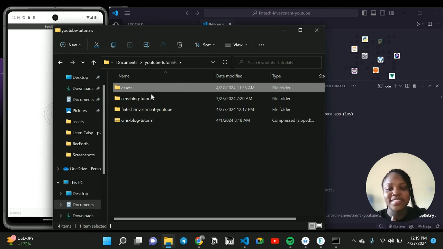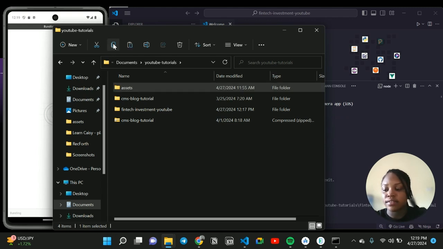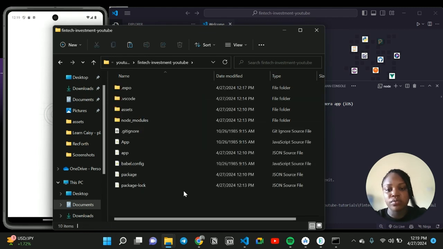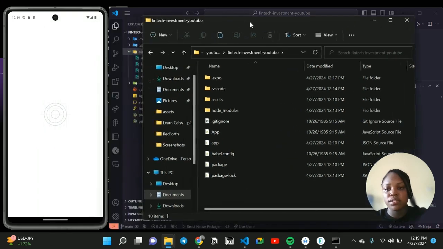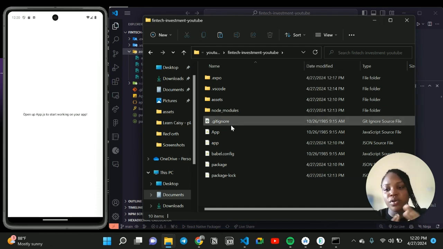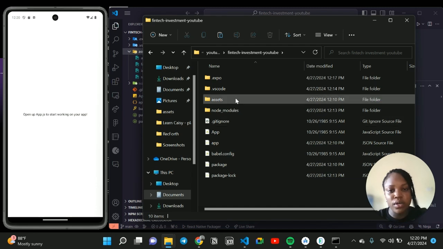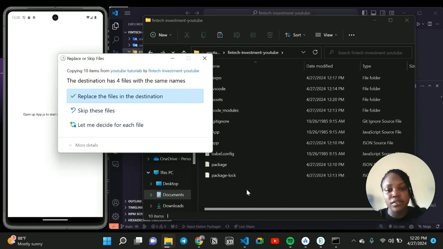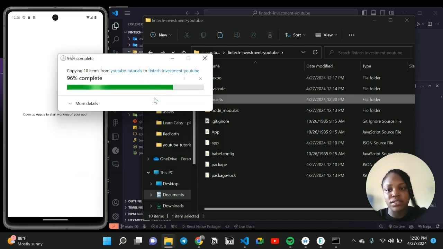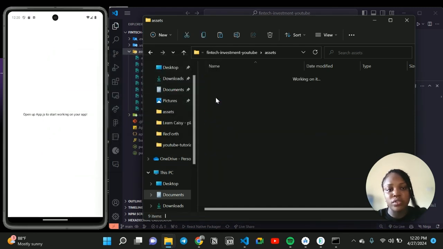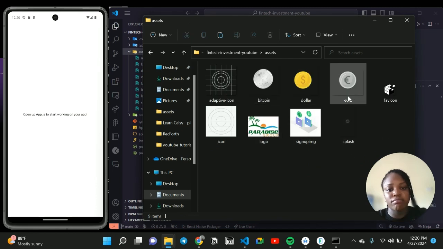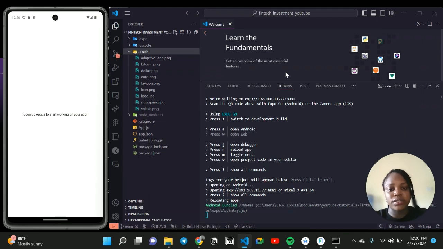Please, my laptop shouldn't hang. So I'm just going to copy this and then I would go back here and just paste it. So in the meantime, let's wait for this to load so I don't interrupt anything. Alright, it's taking a bit of time, right? Okay, yeah, open up your app.js to start working on your app. So that's it. So I'm going to paste this back inside here. I'm going to replace the files in the destination, and I have my assets with the images that I'm going to make use of here. Alright, so we're set. Let's go on and start working on the app.